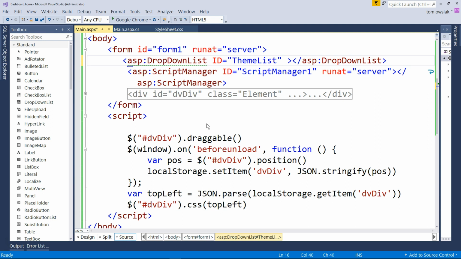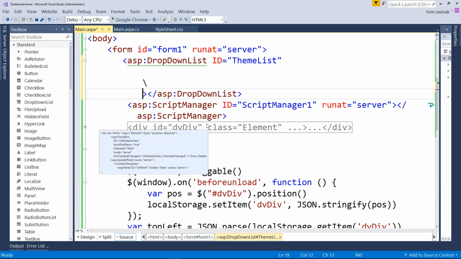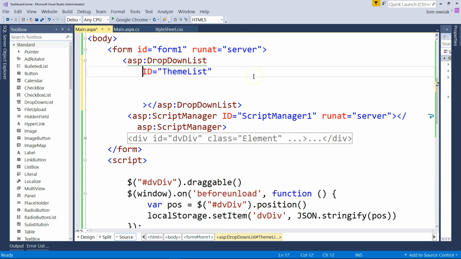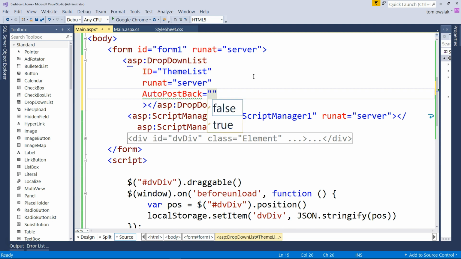And then again, I need to break this over multiple lines so it fits. All right, I'm going to stack this vertically. Okay, so theme list is one object. The next one, I'm going to say the following. Run at equals server as usual. And then we'll add a couple more. Okay, so run at equals server. And the last one will be the auto post back. So type auto and then post back, and then set that equal to true also.